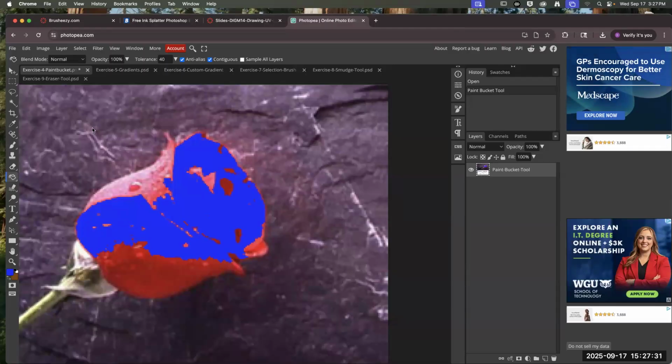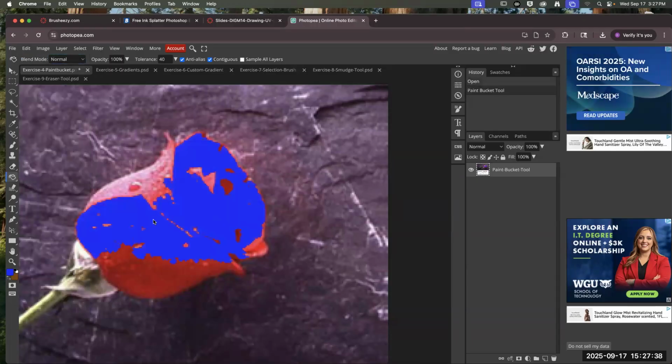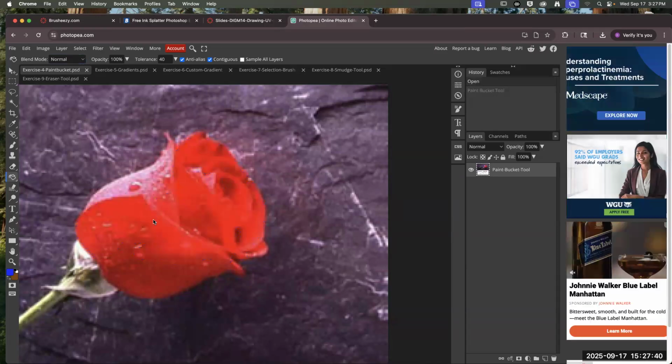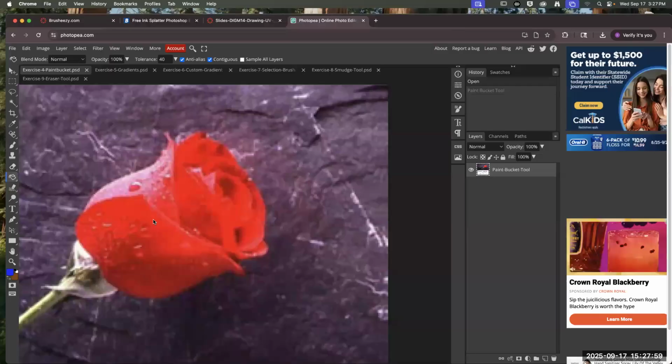Now, I'm going to undo this by going to Edit, Undo, or Command Z. Why did it only do this part and not the other? The answer to that is when you have color, color is also based off light. So when you have this red, there's red, but there's also darker red where there's less light hitting it. There's also brighter red where the light is bouncing off. We call these shades essentially.